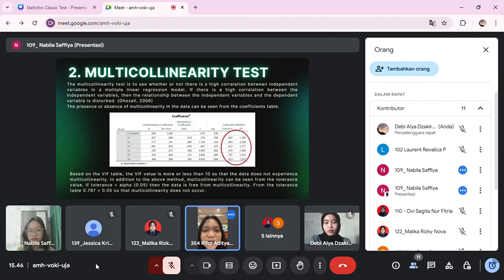Based on the VIF table, the VIF value is less than 10, so the data does not experience multicollinearity. In addition to the above method, multicollinearity can be seen from the tolerance value. If the tolerance value is more than 0.1, then the data is free from multicollinearity. From the tolerance table, the values are more than 0.1.